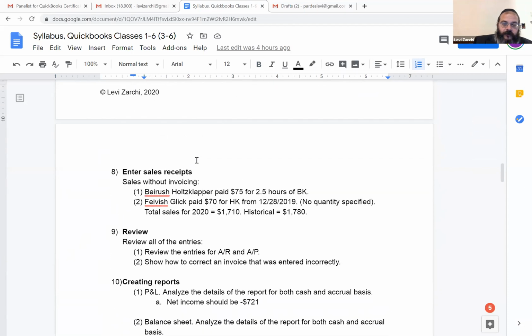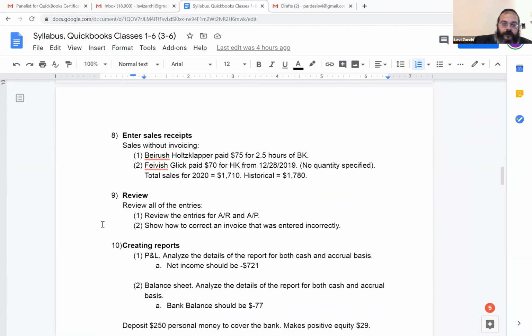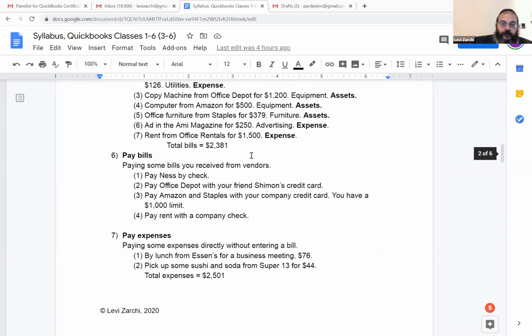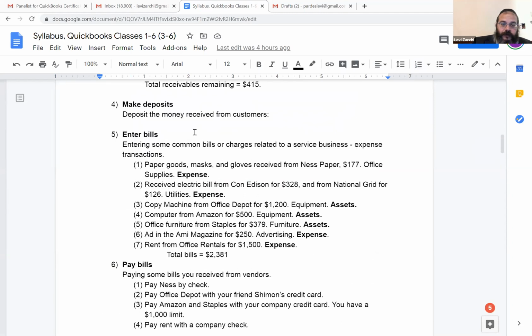Same thing with the sales receipts. The total sales for 2020 will be 1710, but the historical will be 1780 because you recall 770 was from last year. And that will show up on the members' equity. Members' equity is 1780, which would be an extra 70. One more thing, I'm going to scroll back up and show, if you recall, remember the first $250 we put in?